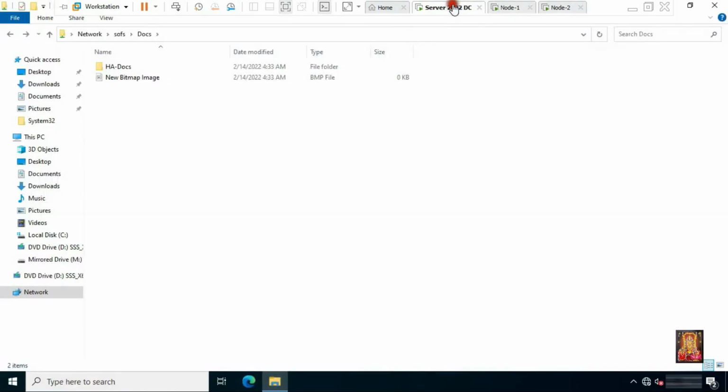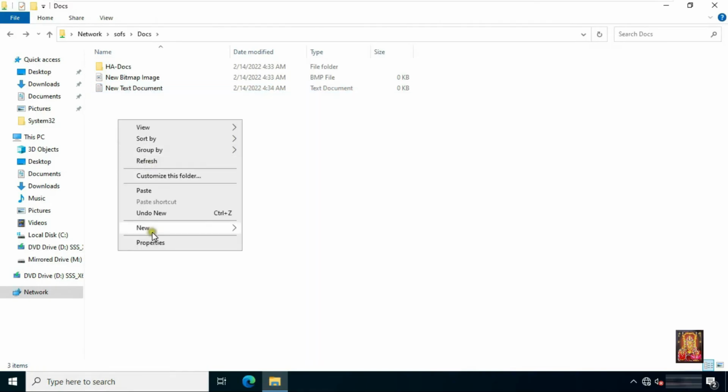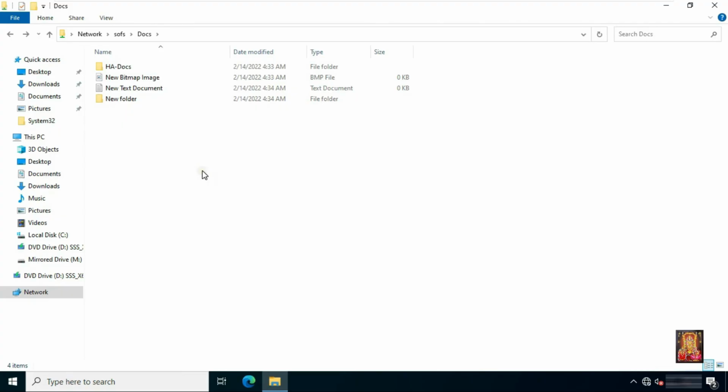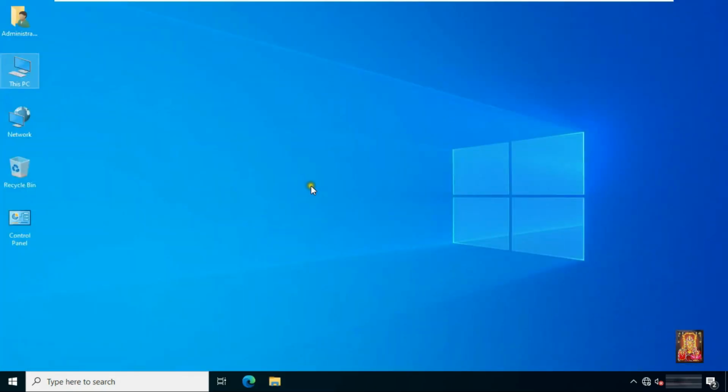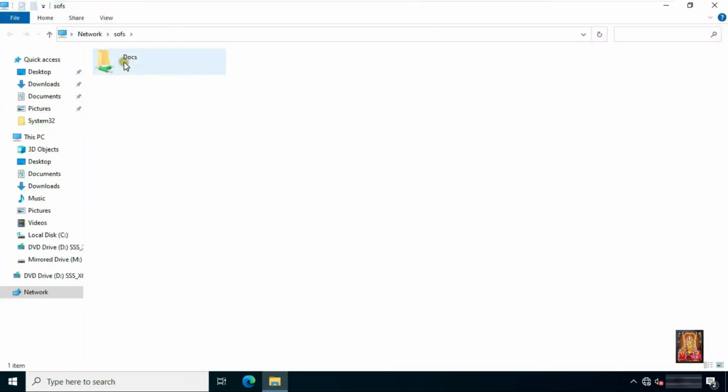Go to the client server. I am working hassle-free in the SOFS Docs folder. It means users will not even know whether any of our servers are down or not, they will continue to do their work frequently. Let's close the Docs folder. I am going to access SOFS again. Our cluster works fine.